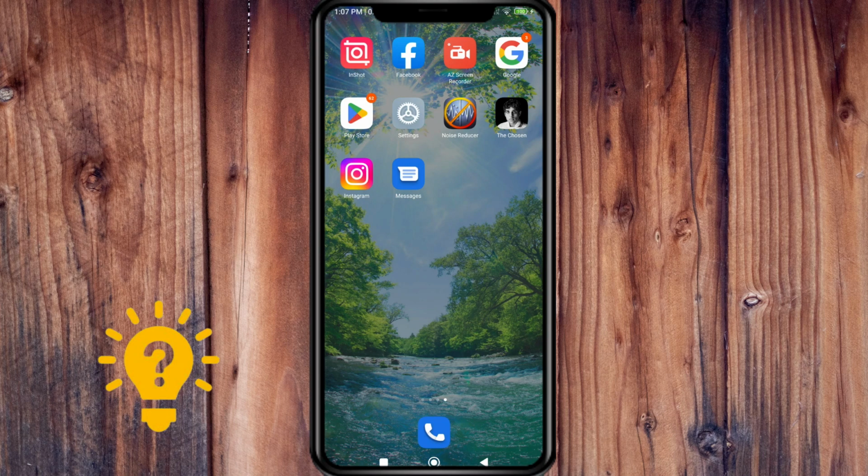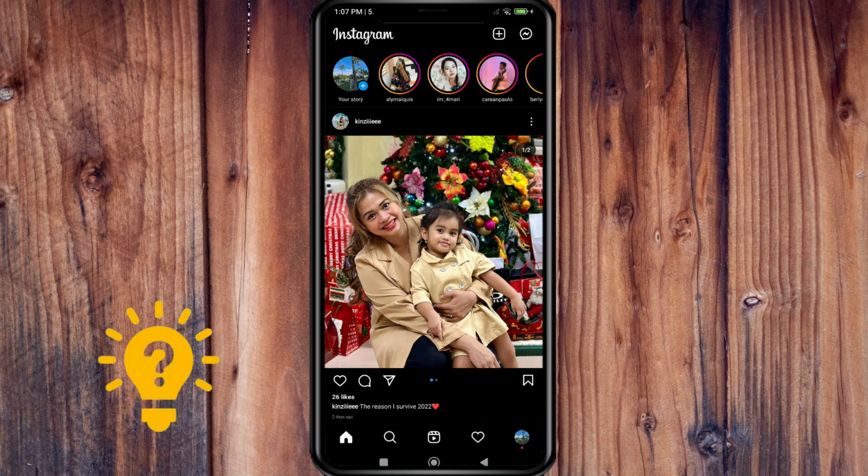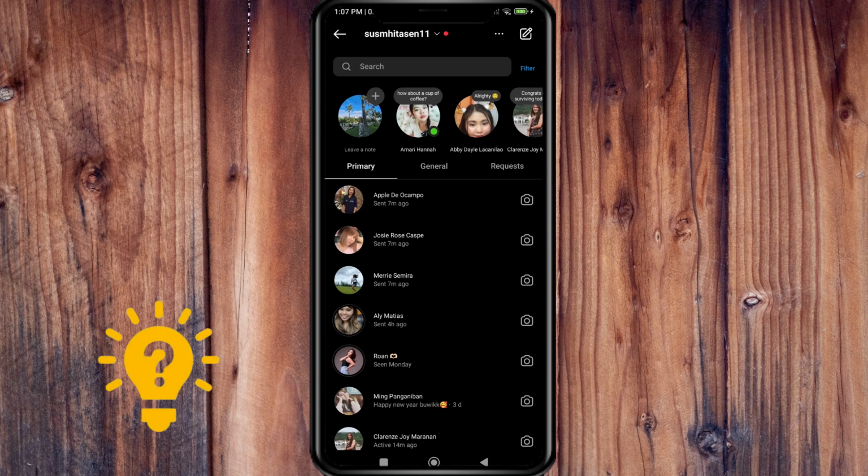If you want to do that, the first step is to open up your Instagram app. For example, I'll open up Instagram from here and tap on the message icon at the top, and then you need to choose the conversation and the particular text as well.